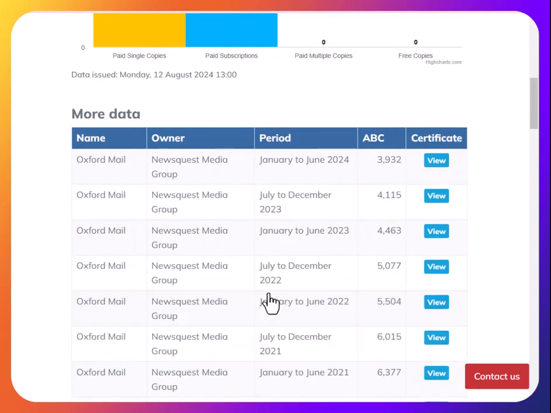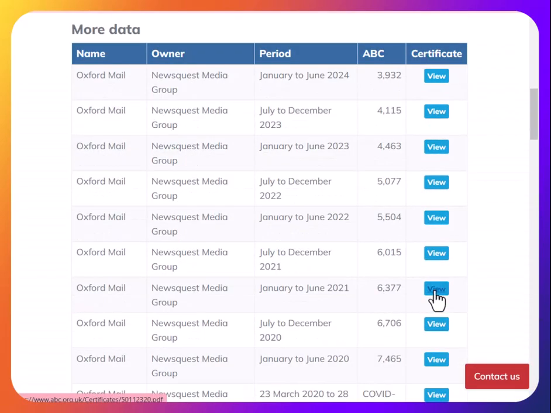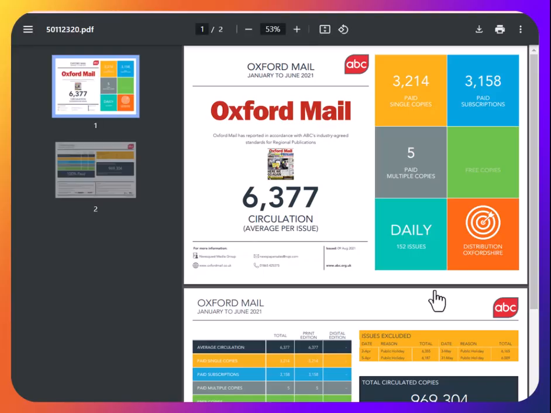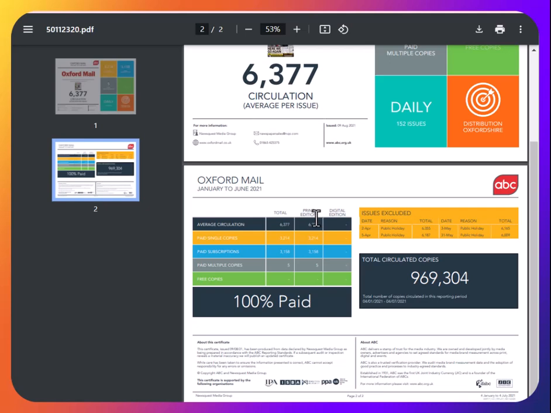For the Oxford Mail, we can see back to 2004. Clicking on any of the view buttons, we can see the certificate for that time period. This regional publication certificate has less details on it than the national magazine certificate we saw earlier.